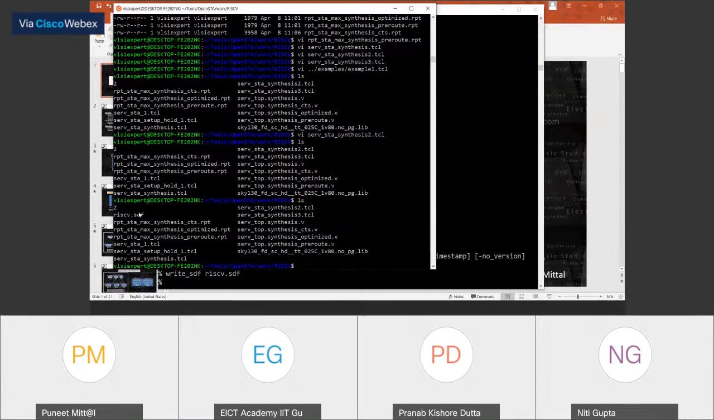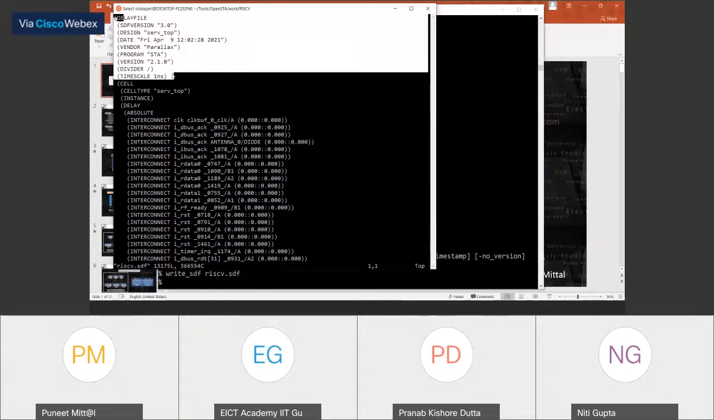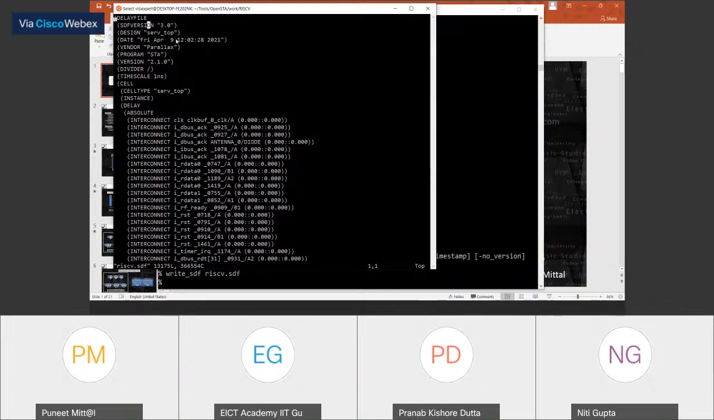Let's see if anything is present inside this file. Yes, a lot of things are present. So first of all, let's talk about the same section, the same thing. This portion is there, which I showed you in the example.sdf file also. It shows the design name, the date when it is generated, and the time unit, nanoseconds. Then the cell, top instance, delay. Now this is with respect to the net delay.